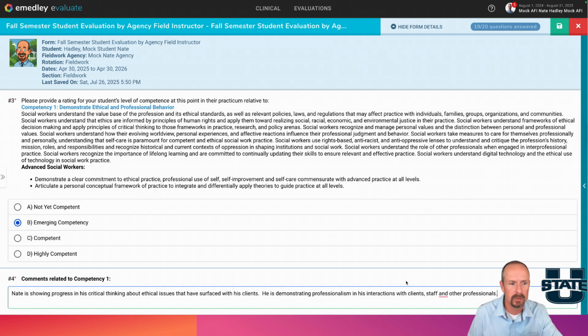We often tell students that it is okay during the fall semester to be at emerging competency. That's to be expected. By the end of spring semester, though, they definitely should achieve competency. If they're not at a competent level, those discussions need to be had around mid-semester or early in the spring semester to make sure they can achieve competency by the end of the academic year.